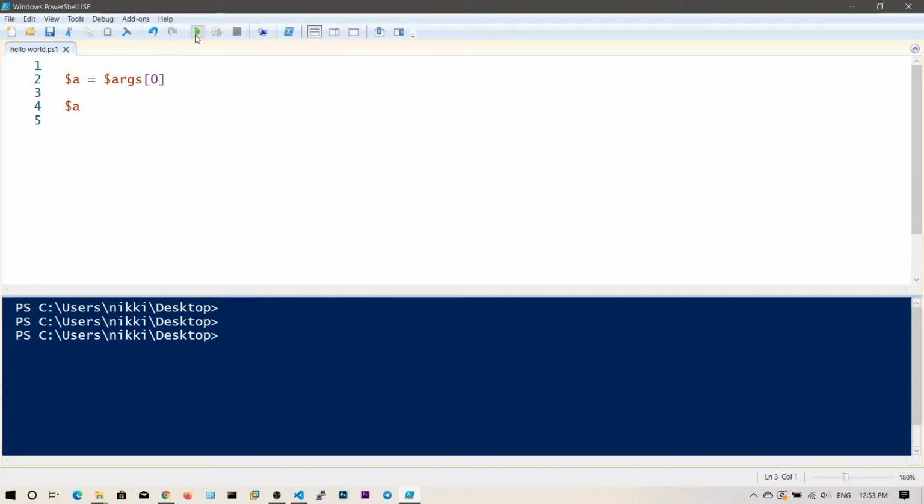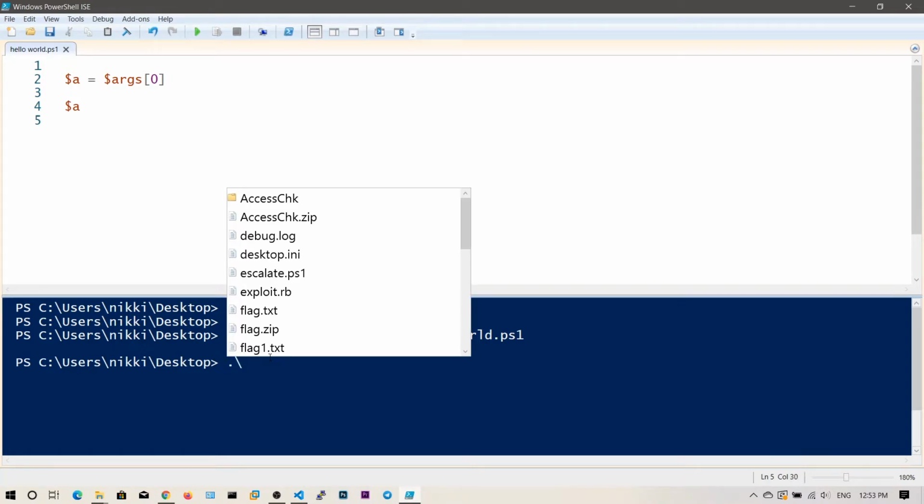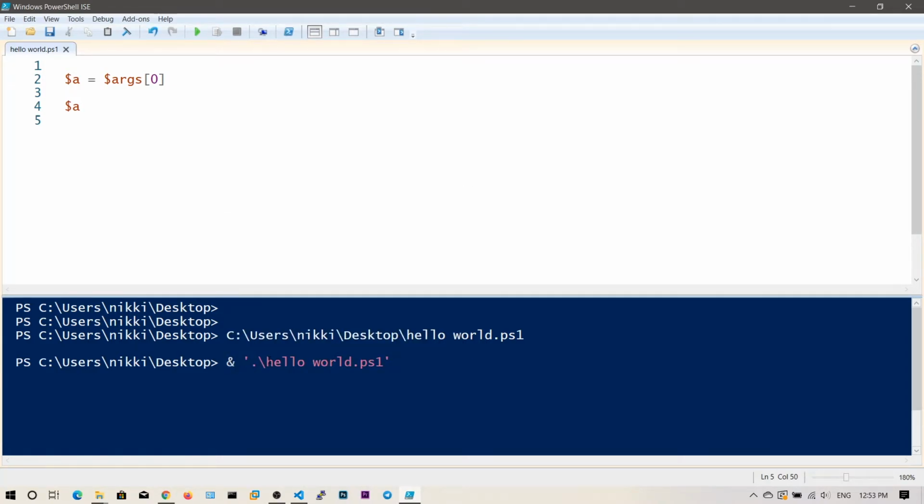So let's go ahead and run this. If you run this, you will get a blank output because we have not given any command line argument. To give a command line argument, you need to say ./helloworld.ps1 and then the argument. Let's say 55. So this is the command line argument you have given.